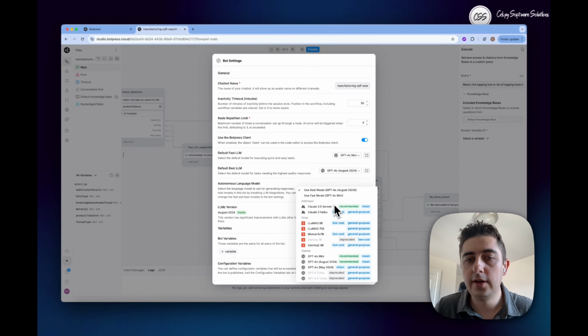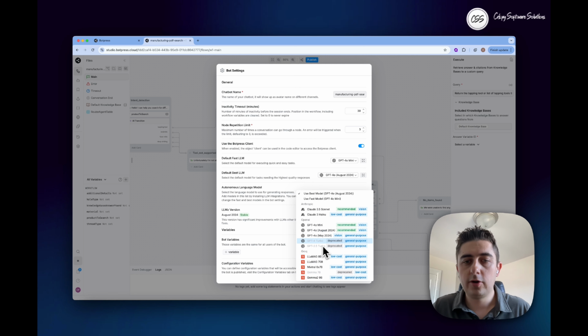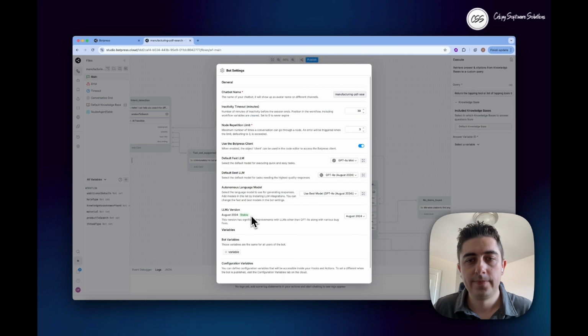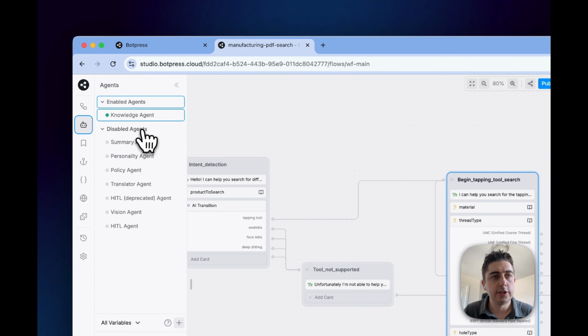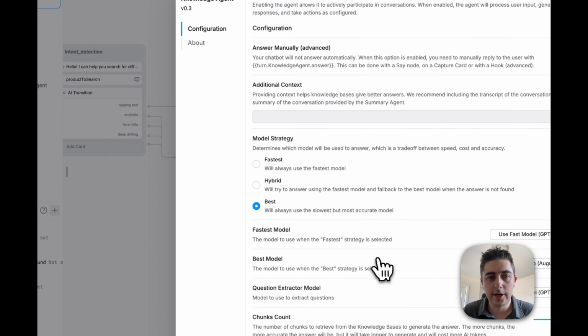And as you can see here, there's a number of different options, right? There's OpenAI, there's Anthropic with Claude, there's Grok. So you can choose from any of these depending upon your use case. And then you can select the LLM's version. All right, now that's one spot to create your settings. The other spot that's actually very important for our particular use case is going into the agent itself and looking at the knowledge agent.